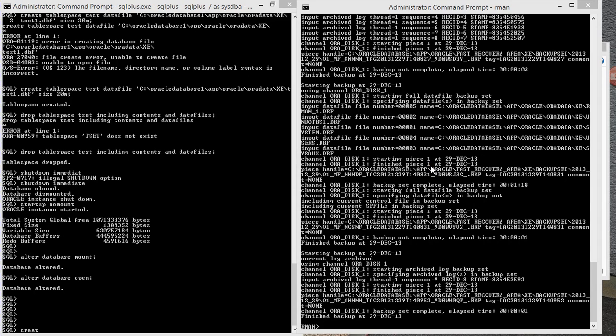Today I'm going to take you guys through basically how to perform a recovery for a tablespace that was dropped. So the first thing you do is, I'm already logged into SQL Plus, and I'm also logged into RMAN.